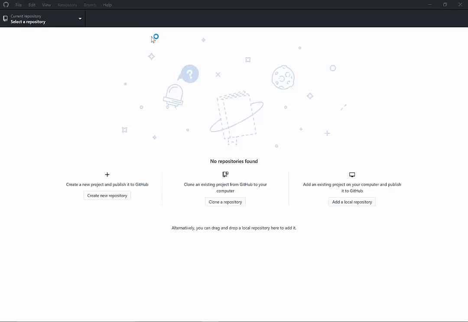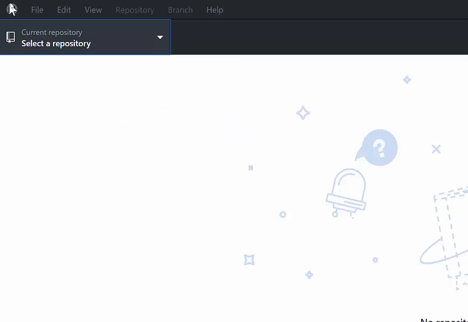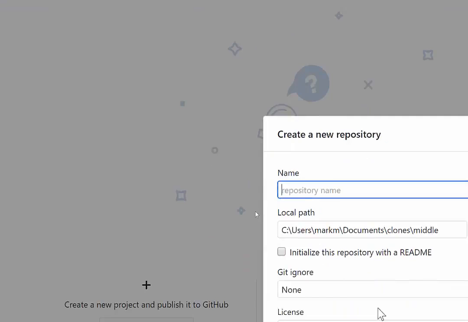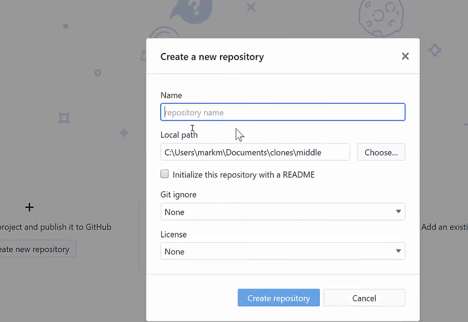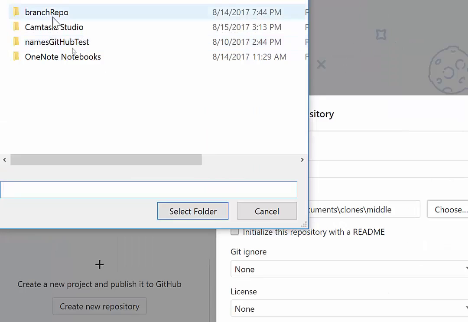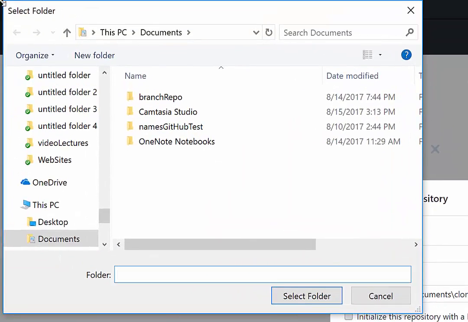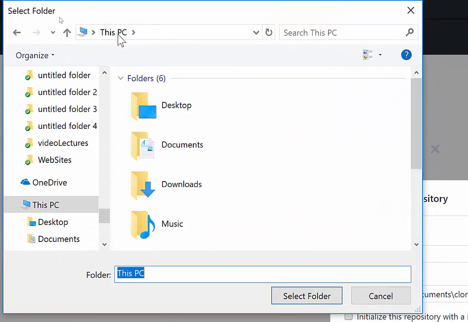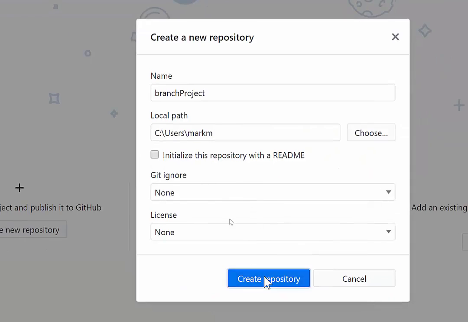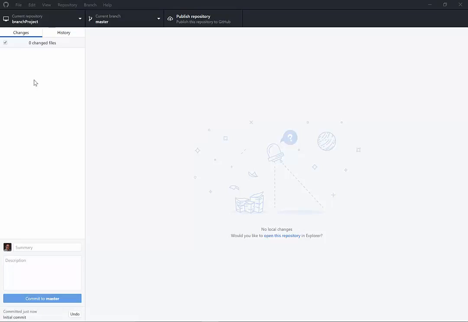So the first thing I'm going to do is create a new repository. I'm going to go up to the File menu, say I want a new repository, and it's going to ask me for a repository name. I'll call this branch project, and I'll put it in my home directory. This is equivalent to performing a git init from the command line.